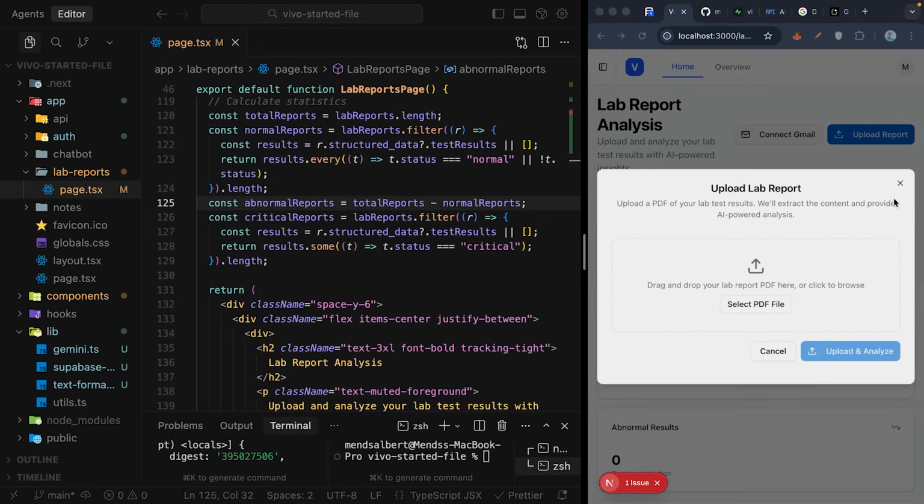First, we calculate the total reports based on the length of the array. Next, we calculate normal reports. We filter the lab reports array. Inside the filter, we grab the test results from the structured data, defaulting to an empty array. We return true if every single test in that array has a status of normal or has no status at all. Then we get the length of that filtered list. For abnormal reports, we simply subtract the normal reports from the total.